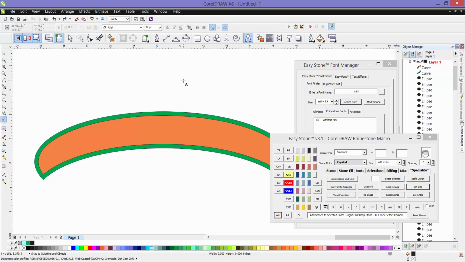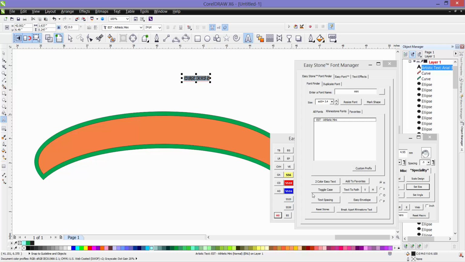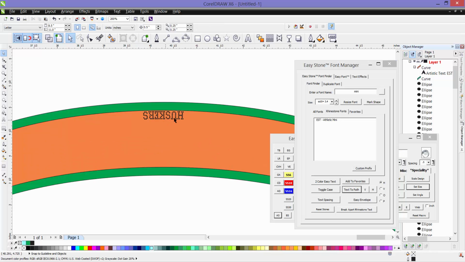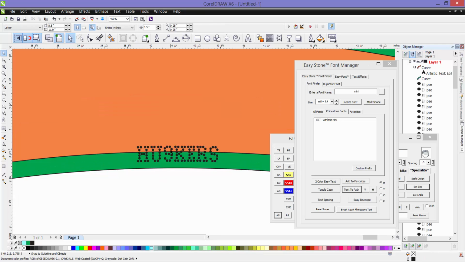So let's go ahead and type out our text again. So there's Huskers Athletic Mini. We're going to toggle it. We are going to apply it to our path. We are then going to select our text, and we're going to make it much larger. First of all, we're going to move it to the bottom here, and we're going to make our text bigger. We know we need to make our text larger.